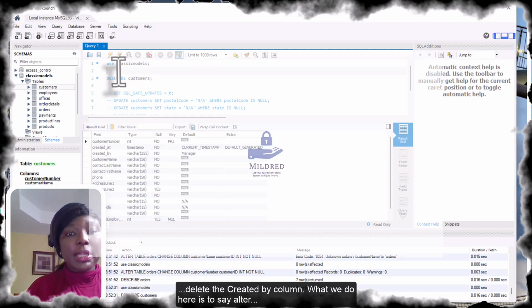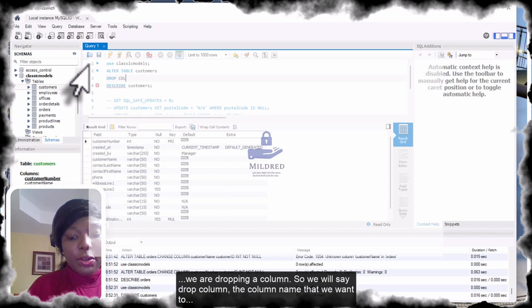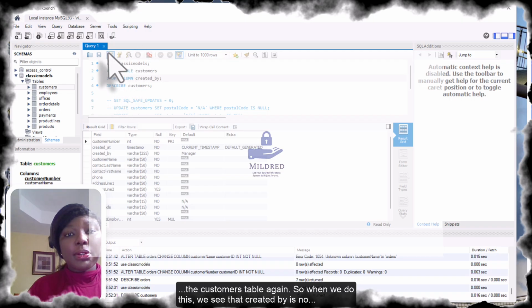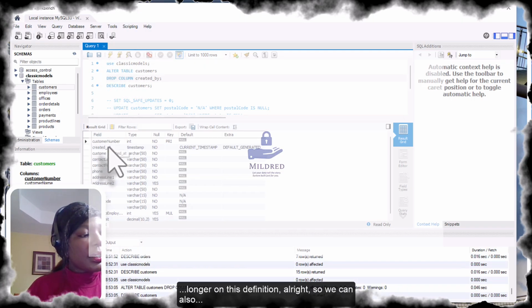What we do here is to say alter table, the table name is customers. We want to drop, so we use drop for delete in MySQL. So we'll drop, and we're dropping a column, so we'll say drop column. The column name we want to drop is created by. Okay, and so when we do this, we want to describe the customers table again. So when we do this, we see that created by is no longer on this definition.